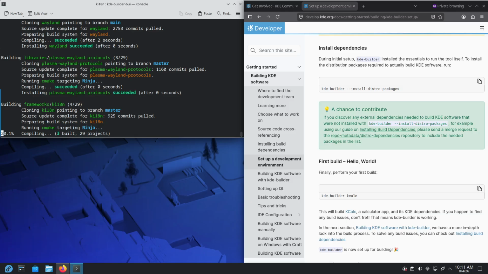So this is optional. In the kde-builder configuration, you can turn this behavior off, such that when you go kde-builder kcalc, it only builds kcalc. I actually like this default configuration. When I build a KDE Git repository from Git master branch, I actually do want all of the other dependencies to also be very, very fresh.